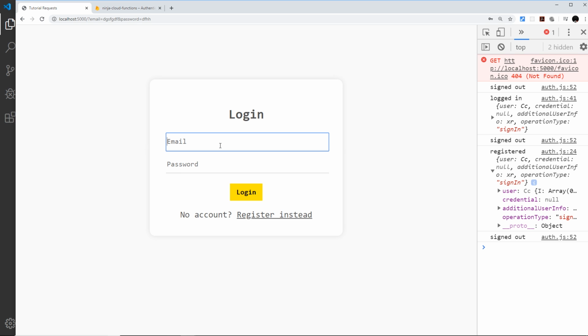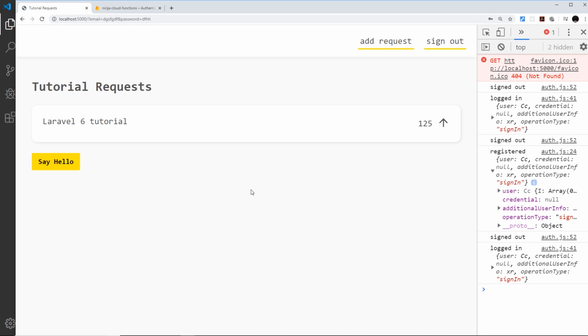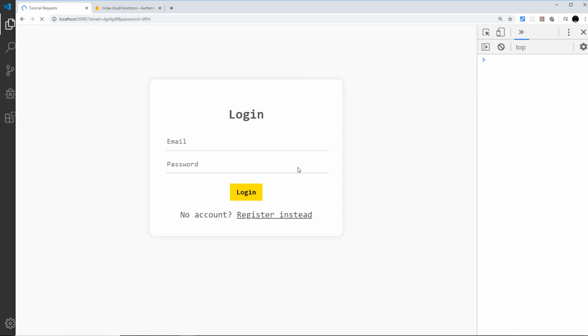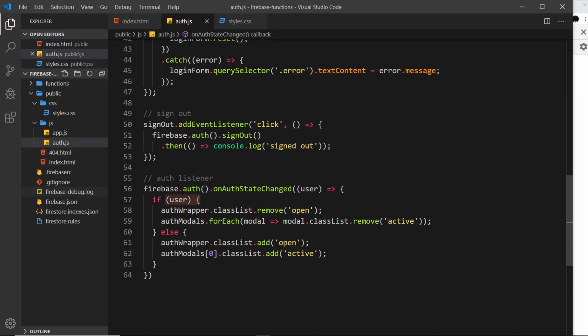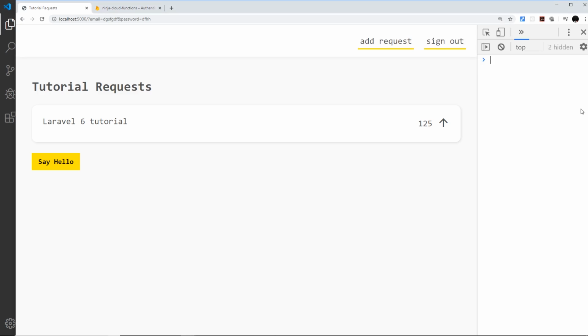Now, watch this. If I log in as Sean at the netninja.co.uk and then go to test123, log in, I'm logged in, right? Now, if I refresh, we're going to see that login form for a second or two until Firebase figures out that we're actually authenticated and fires this callback function and then hides those things. So we see the website. Now, I don't want that to happen. I don't want to see that modal to begin with while it figures it out.